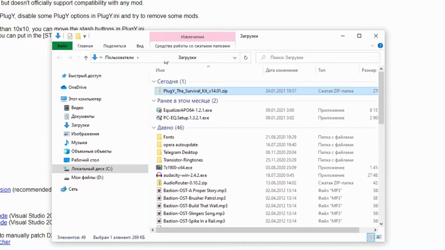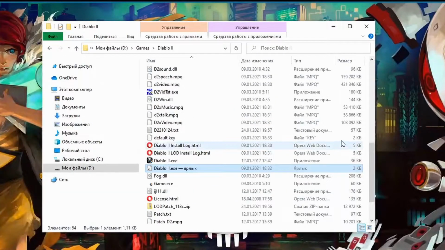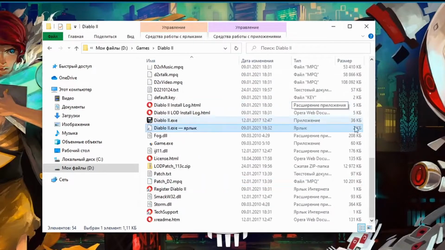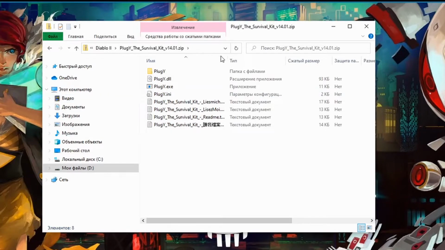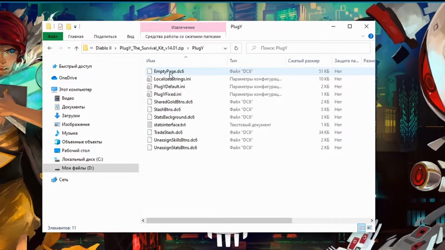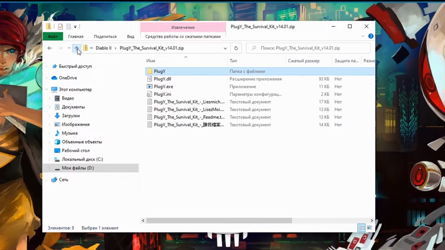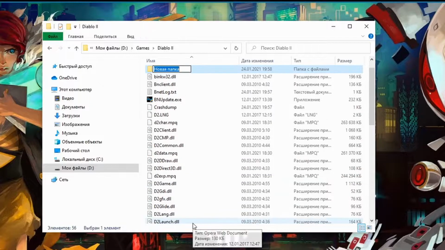Here, let's take this one. Go back to our place. All right, let's paste it here. Inside, you basically have the Plugy DLL folder and the thingy. Let's create here a new folder, call it Plugy Mod.